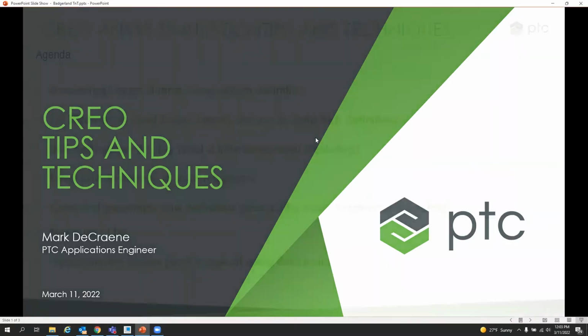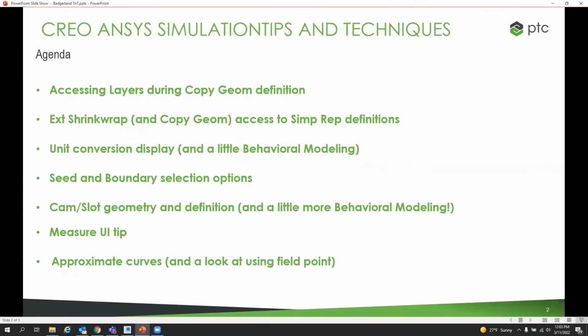So I'm just going to pull up an agenda slide, and these are the 7 or 8, 7, I guess, items that I'm going to talk about today. Again, some of these are really quick, little short things that I maybe ran across with a customer over the last few months and just jotted down. Like this first one, you'll see accessing layers during a copy geometry definition.